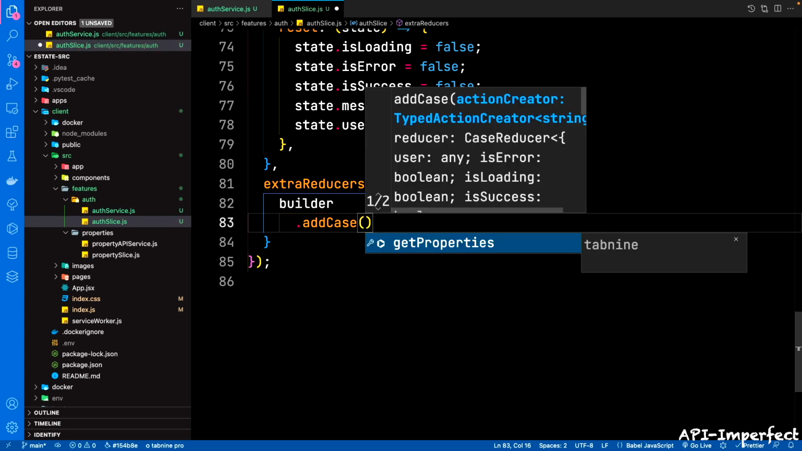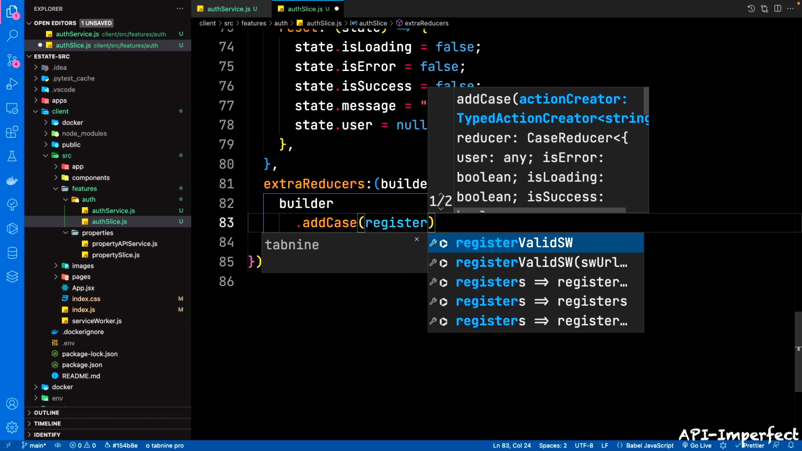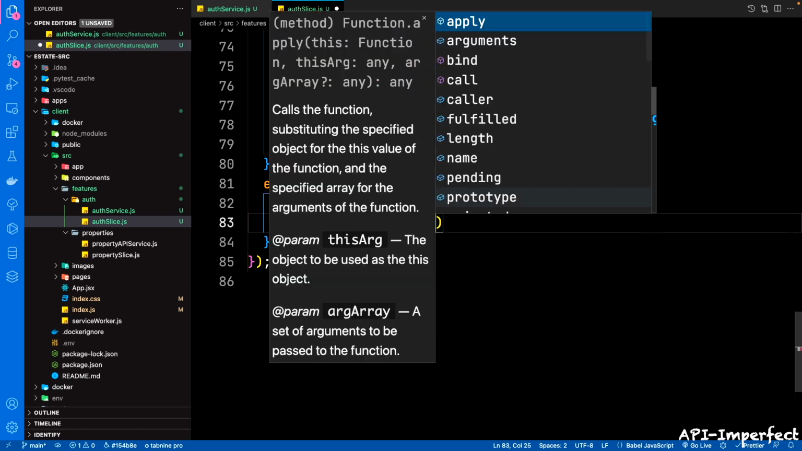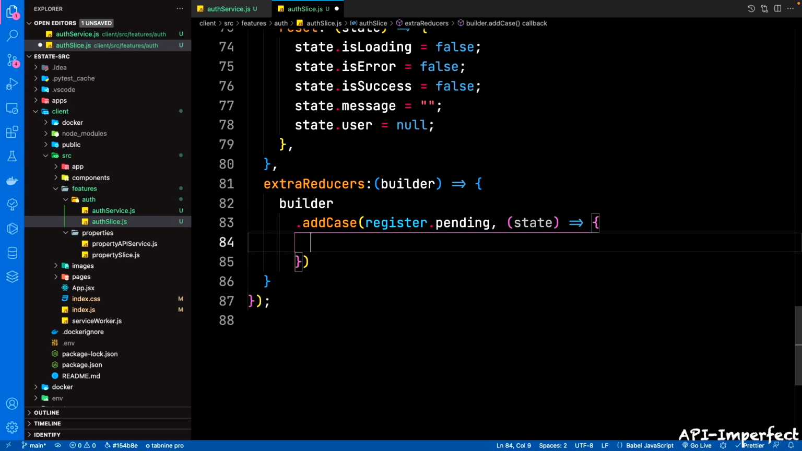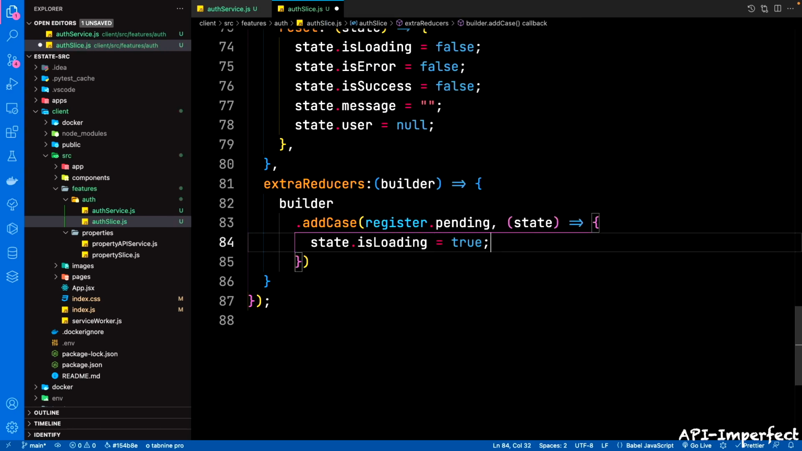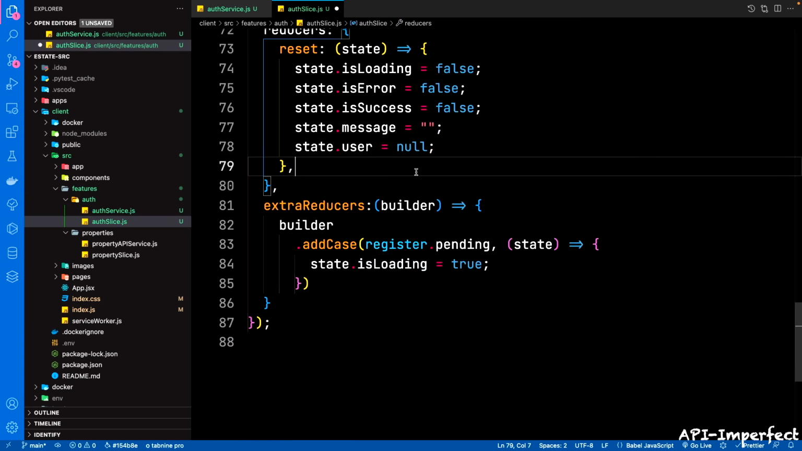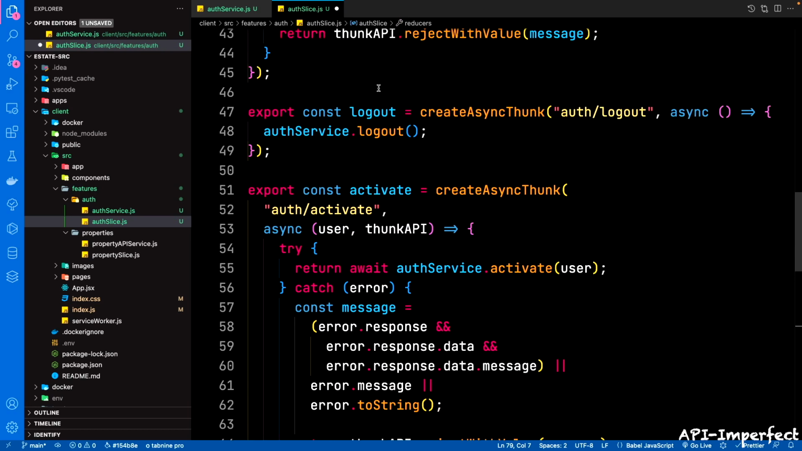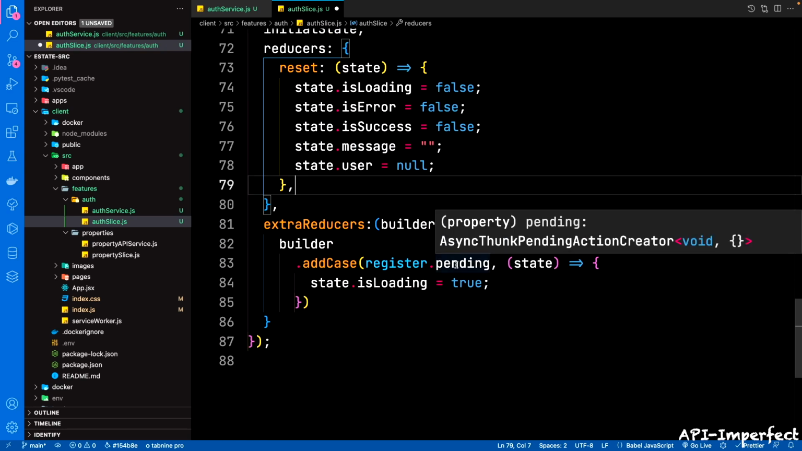So the case is for when register. We want to start with register, then login, then activate. So in register.pending, pass in the state. Here we can say state.isLoading is going to be true, like that. This case is automatically passed when you use createAsyncThunk for asynchronous functions. So we have pending, fulfilled, and rejected.